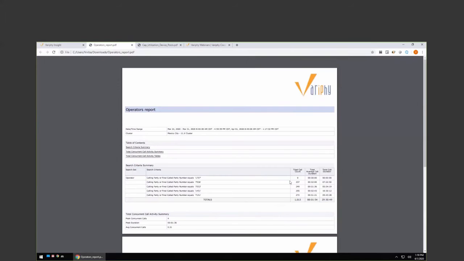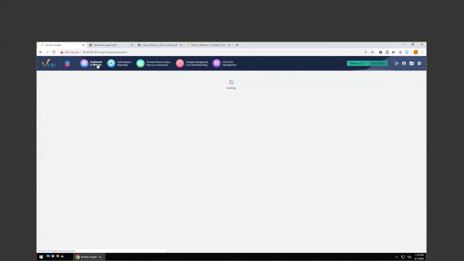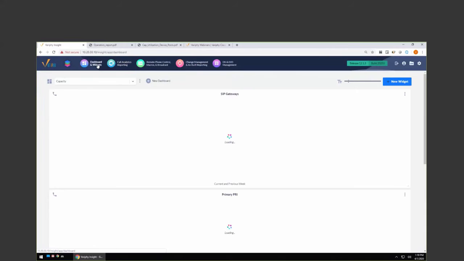Now, for this customer, the report was great. They were running that on a monthly basis, but they also wanted to see this on a regular basis. So we just created a quick widget for them, and I'm going to pop over to our dashboard. We're going to build a widget based off of this same information that gave them near real-time information as to how often their operators were on the phone at the same time. So for that, I'm just going to migrate out of reports and go over to dashboards and widgets.